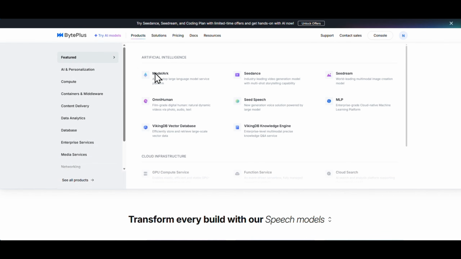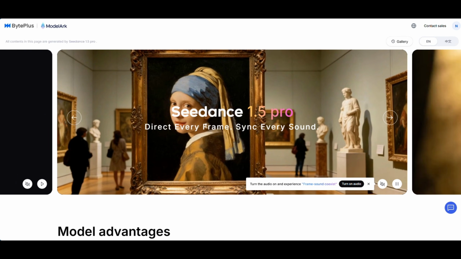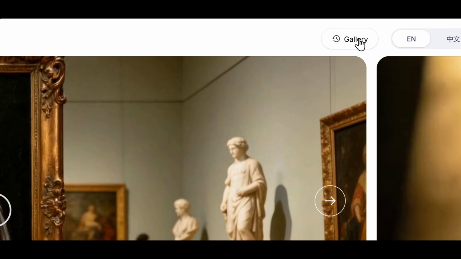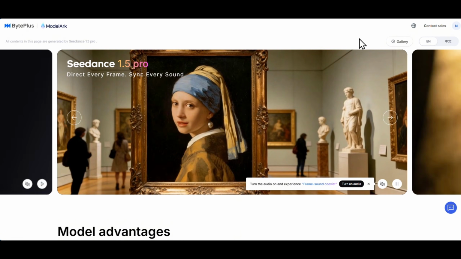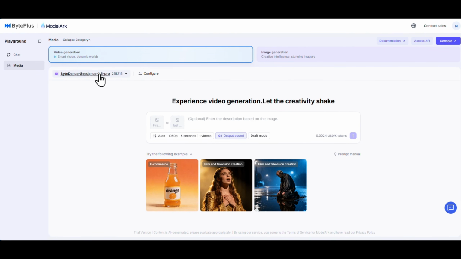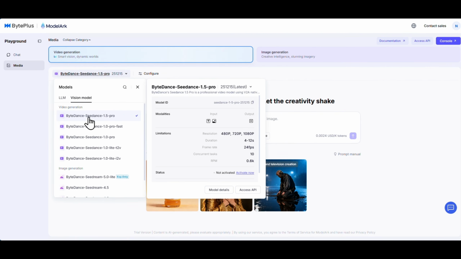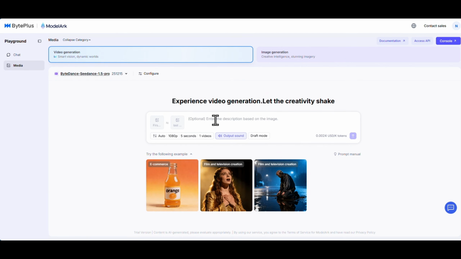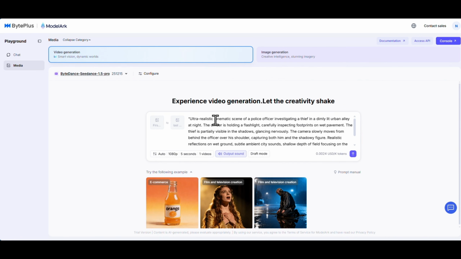Now click on this product option here and from here, we can use their most powerful model, Seedance. Now you will see the Start for Free button here. Click on it and you will land here. At the top right corner, you will see a gallery option. Click on it and you will land on this generation page. From here you can select the ByteDance most powerful version, Seedance 1.5 Pro. Now let's test it with a serial example. Enter a prompt in the text prompt box here.